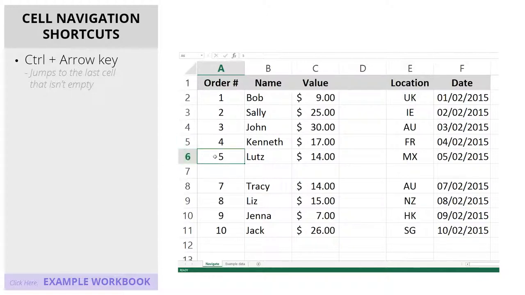As expected, we jump to this cell here because there's a gap here in the data. So this is the last non-empty cell for it to connect to. And what's going to happen if I do Control and right arrow key now? Have a guess? You're right, we're going to end up in this cell because there's a gap here.